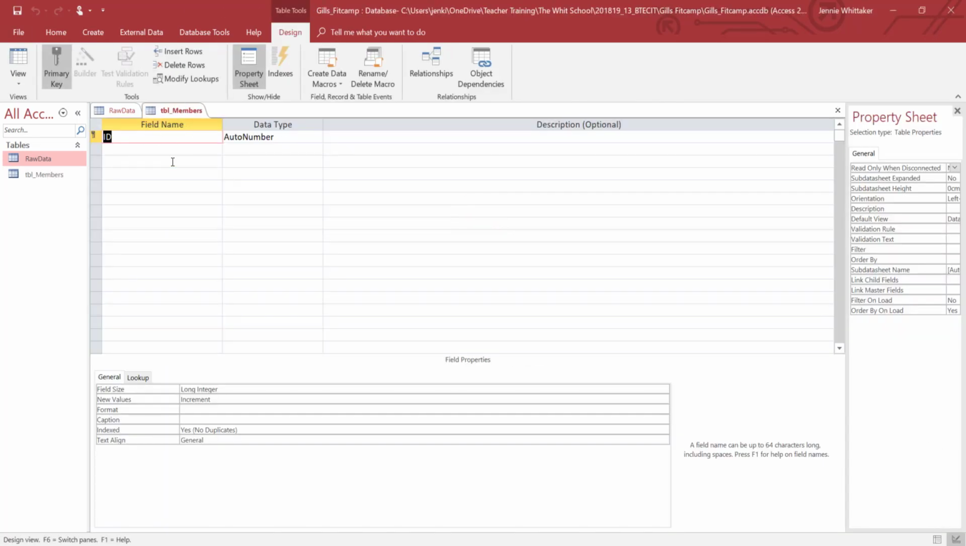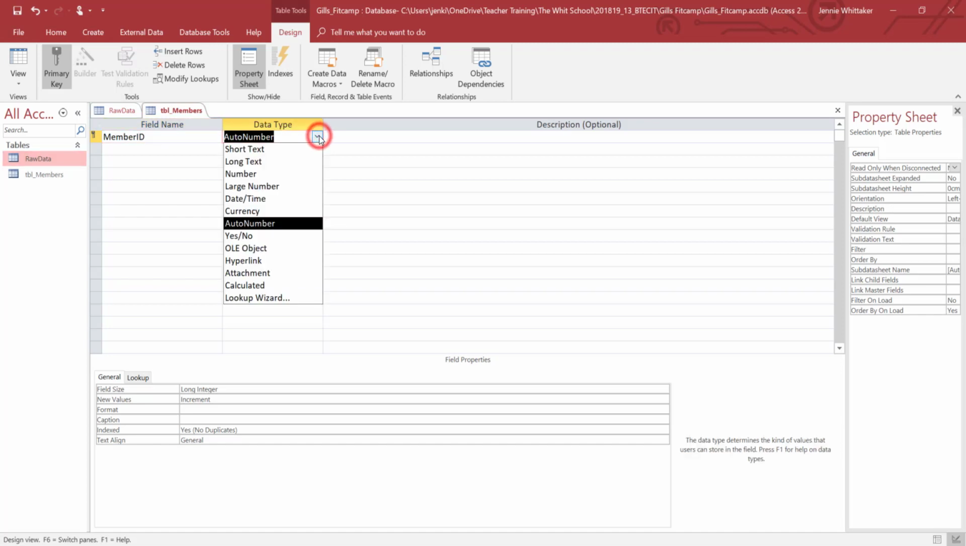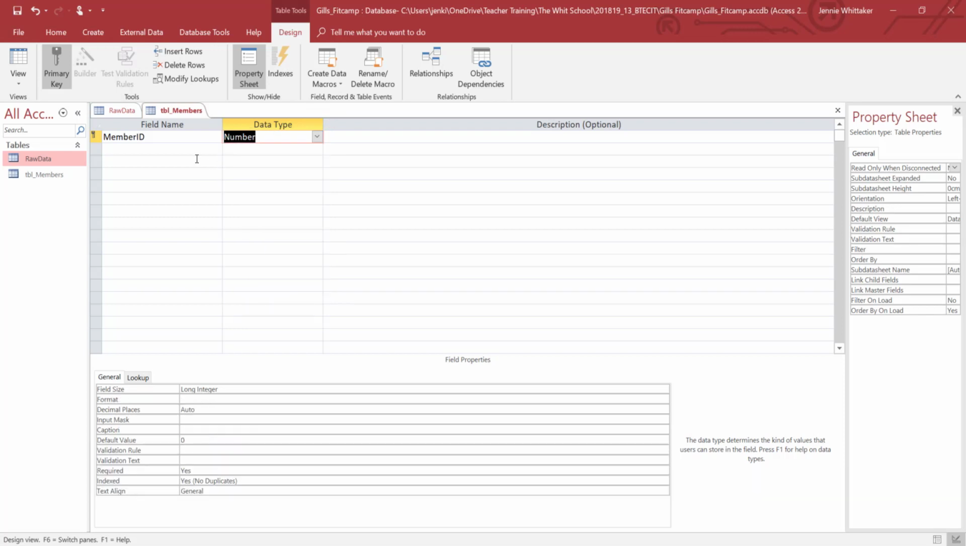Okay, so it automatically adds this primary key, which we can overwrite because we're going to be pulling the member ID out of the raw data. So I'm going to change this to be member ID. Now I don't want it to be an auto number because the numbers are already there. We just need to get it out. So I'm going to change it to number.